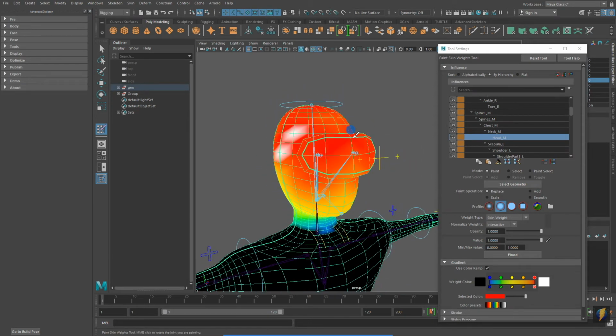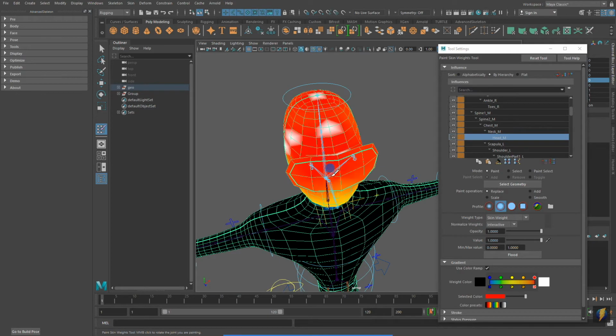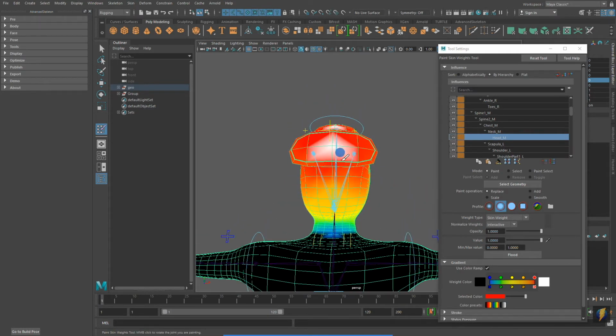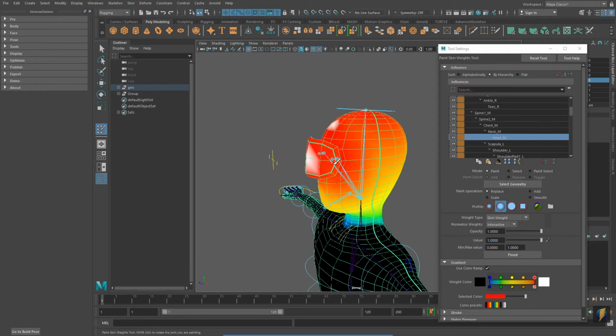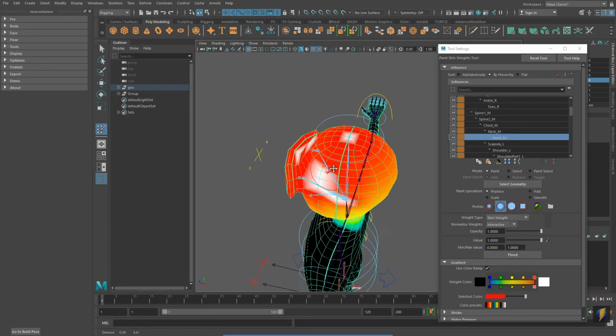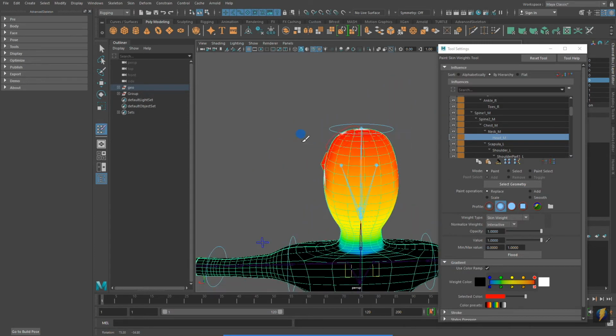Add is great when you want to gently add influence. Replace is better when you just want to set it to a value, an exact value.